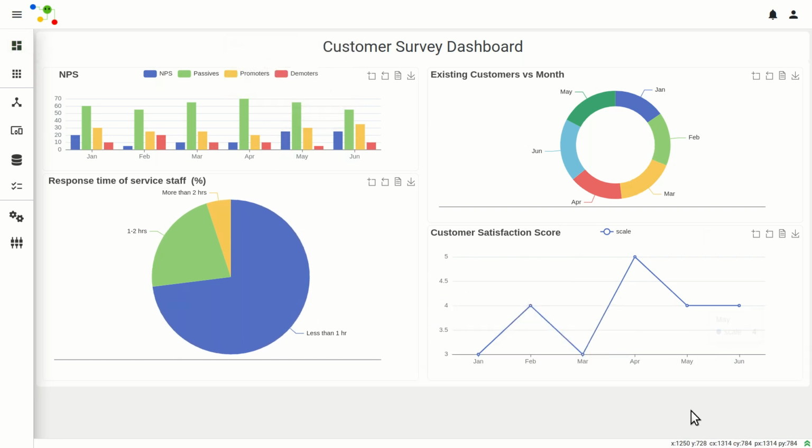As I conclude, I hope you can understand how easy and flexible the process is.